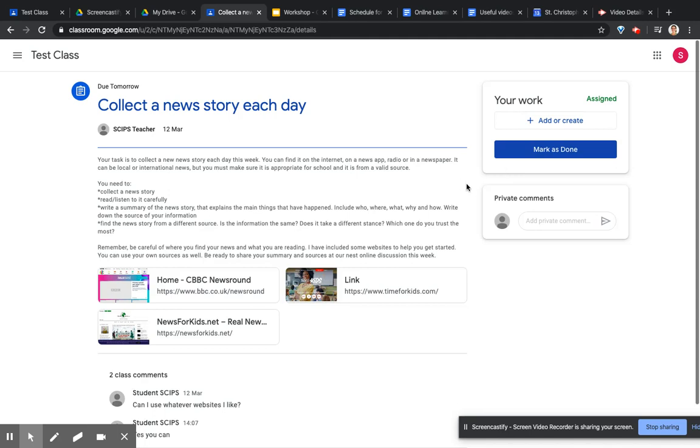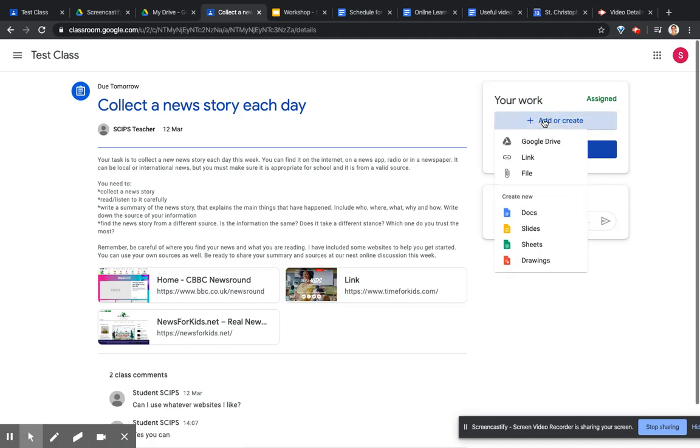Now, as time goes on, you may find that you want to show the teacher the work that you're doing. And how you do that, you click this button, add or create, and then you can link things in. So if you were doing it on your computer, you can attach a file there. A link could be to a web page if someone was making that. Or you can just create things straight here. So probably the most useful one, definitely for older students, would be Google Docs.